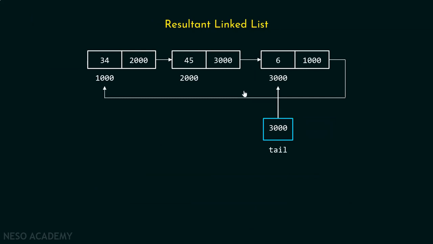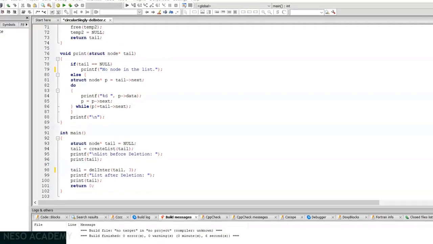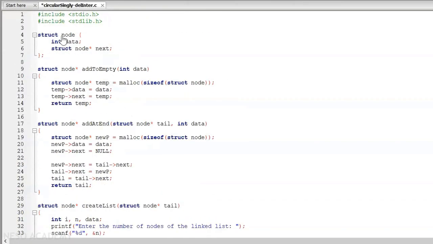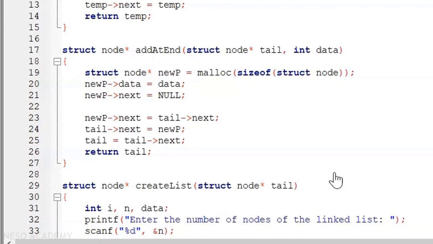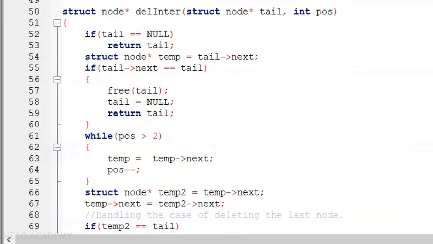Now let me just show the complete code in code blocks. So here is the complete code available. You can see struct node is declared over here. Then we have add to empty function, add at end function, create list function. Then we have this del inter function. In this function, we are passing tail pointer as well as pos, right? That is the variable pos.